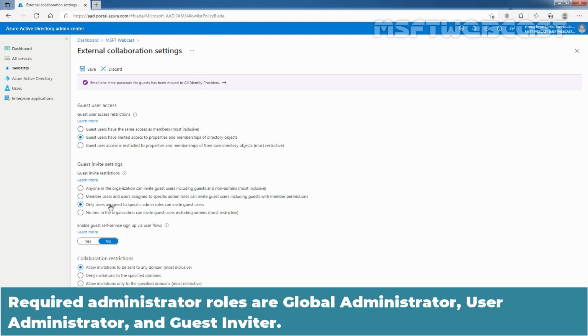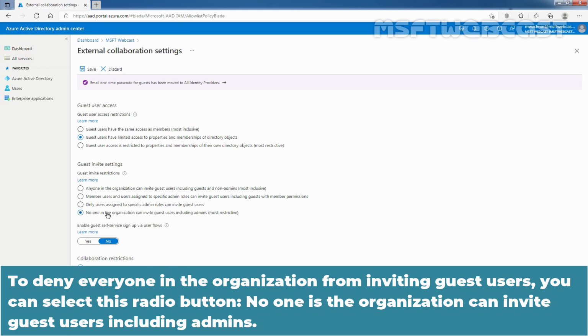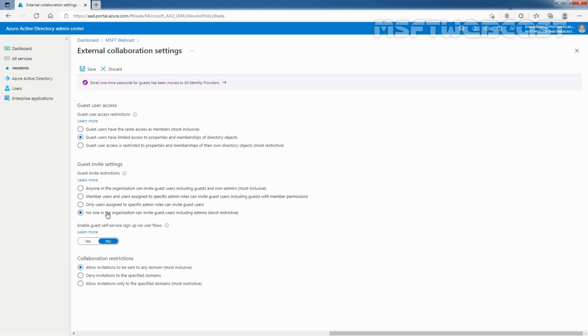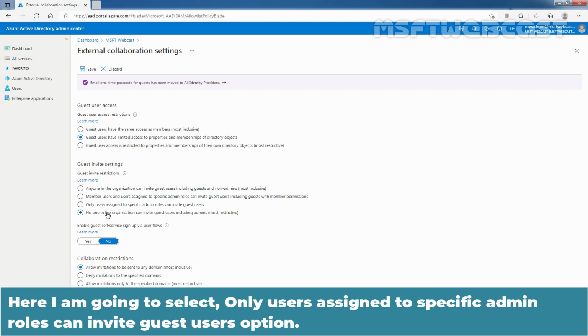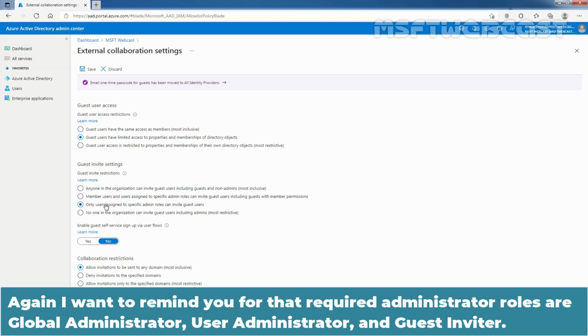Required administrator roles are Global Administrator, User Administrator, and Guest Inviter. To deny everyone in the organization from inviting guest users, you can select this radio button. No one in the organization can invite guest users, including admins. Here, I'm going to select the option that only users assigned to specific admin roles can invite guest users, and this is the third one. Again, I want to remind you that the required administrator roles are Global Administrator, User Administrator and Guest Inviter.